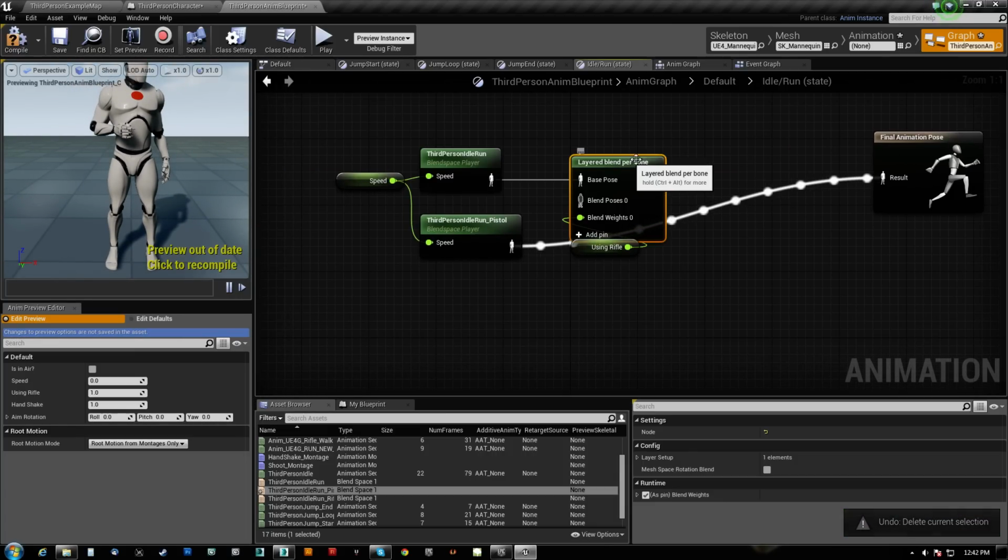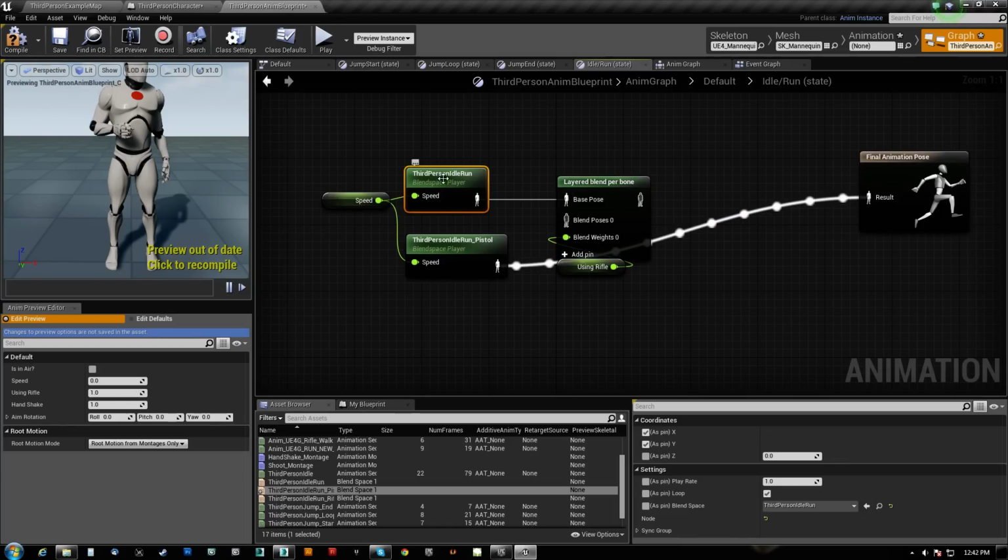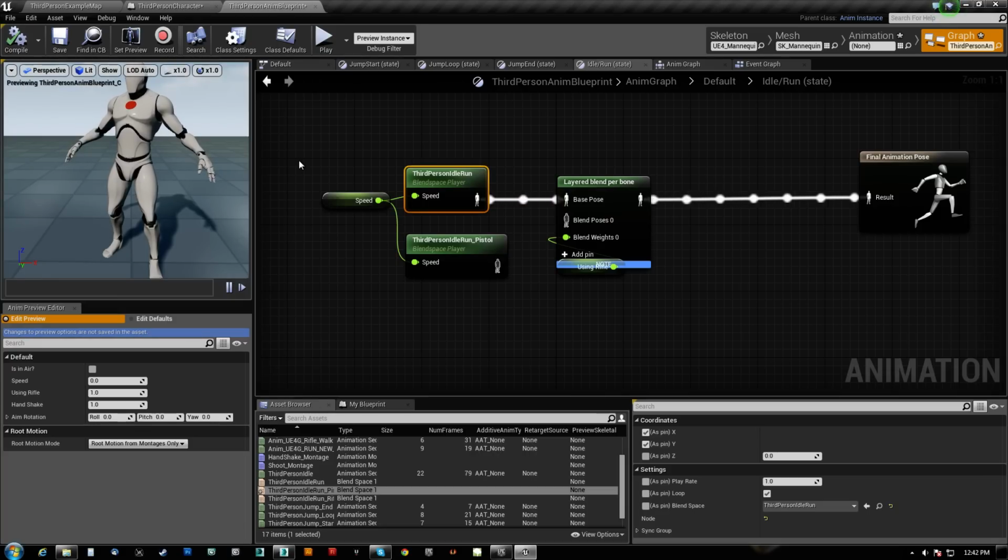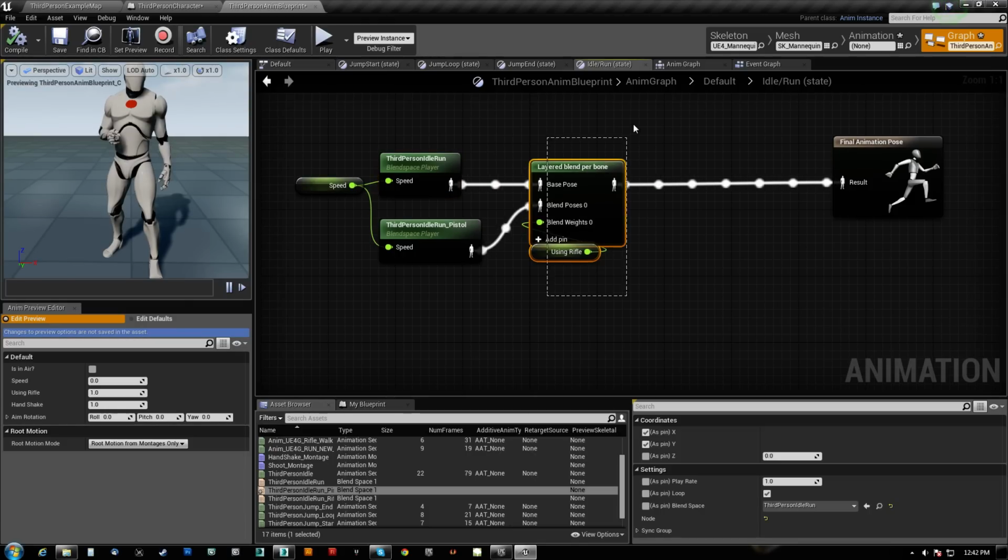I'm not right, it's blend by bone. I'm dumb. Remember, we need theirs to control the lower body. And hook that up. There we go. Okay, my fault.